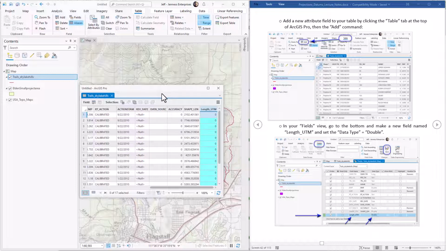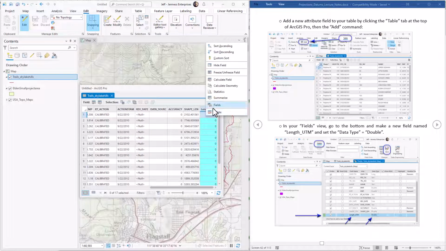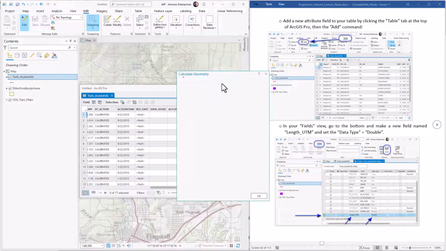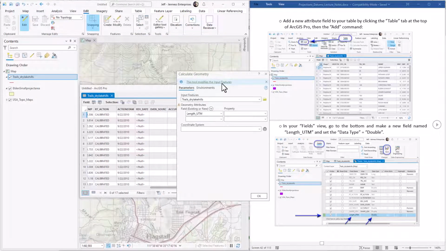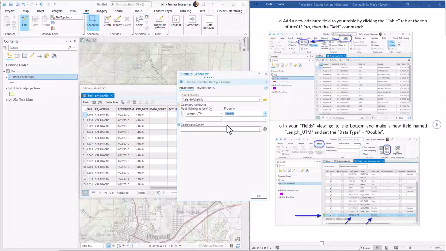When that happens, that means that the editor function is turned off. We need to turn on editing. So we hit the little edit tab, click the edit button here, and now we can calculate geometry. So we do that. In this case, we're going to calculate the length, that is this option, and we're going to calculate it in survey feet, and we're going to calculate it in the coordinate system of the data set.